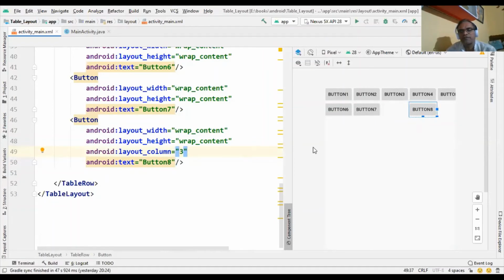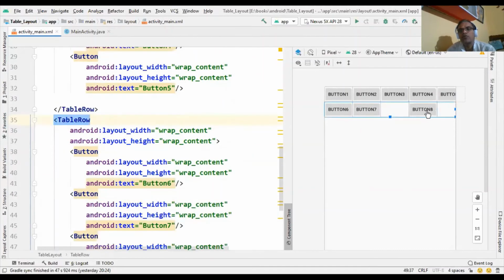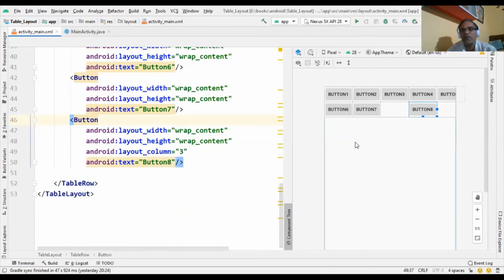Now you can see here. By default, the position of button 8 is just below button 3 because this is the third button in the second row. But suppose we want to move the position, we can use the layout column. Layout column basically contains the index value where you want that button to be visible. So obviously 0, 1, 2, 3. Now suppose you want to display it just below button 5, the last button. Here we can give layout column value 4.